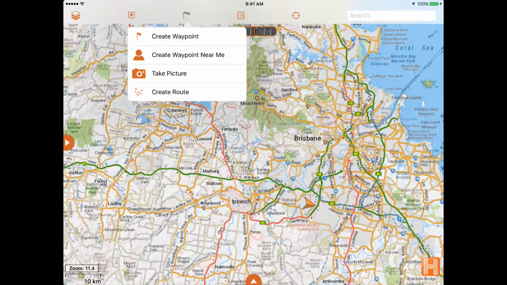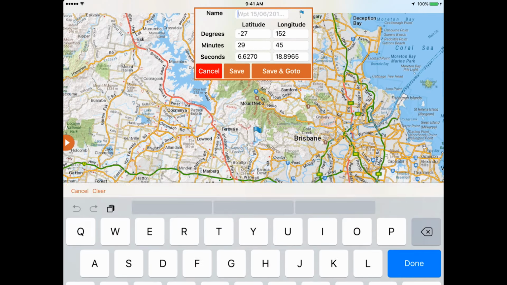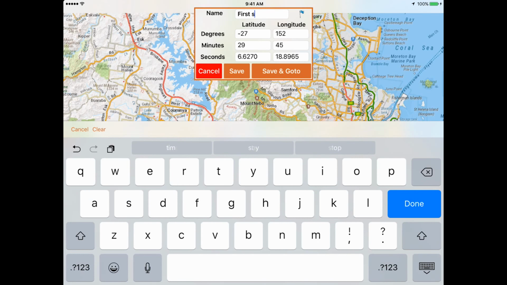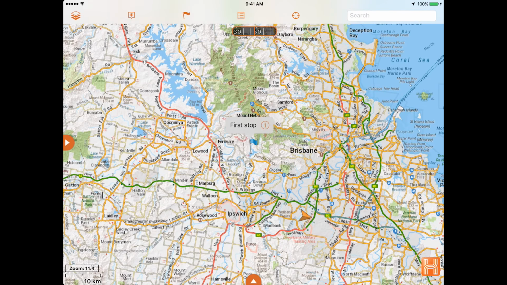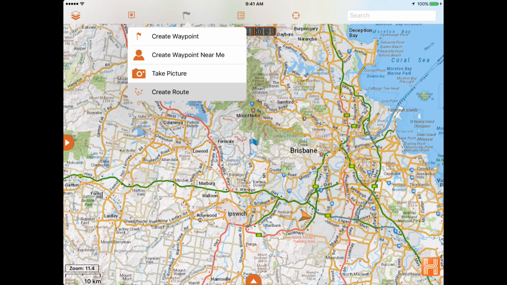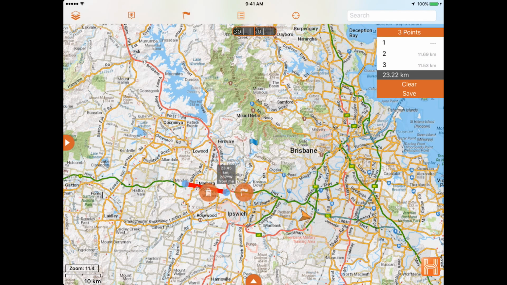Next to the points of interest is the waypoint button, which allows you to mark a location using a waypoint, take your geotagged photo, or create a point-to-point route to manually plot your trip and measure distances.